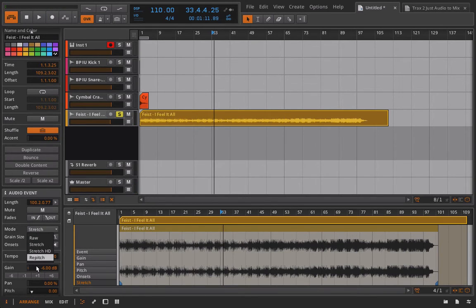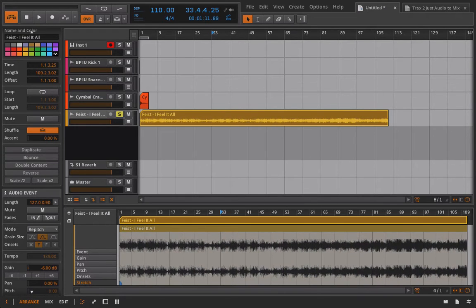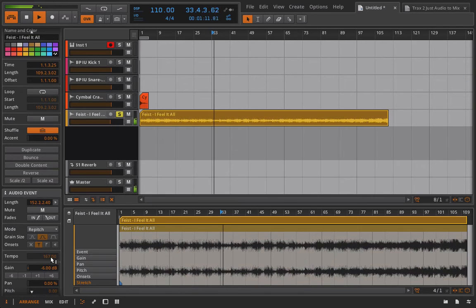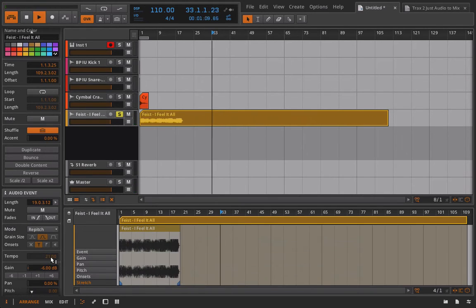Or we could also go into repitch. Now, repitch is going to tax your CPU the least, and it's also going to be the smoothest sound. Now, of course, that's at the expense of it changing the pitch. So as I pull this up or something, or we can go the other direction.